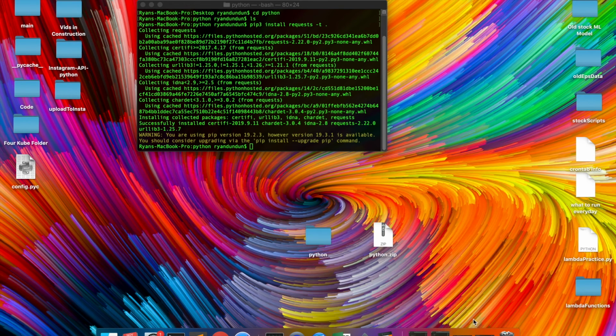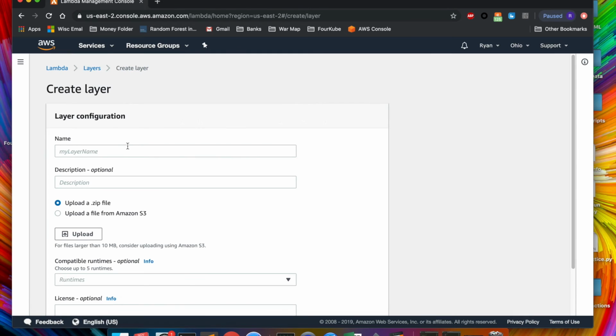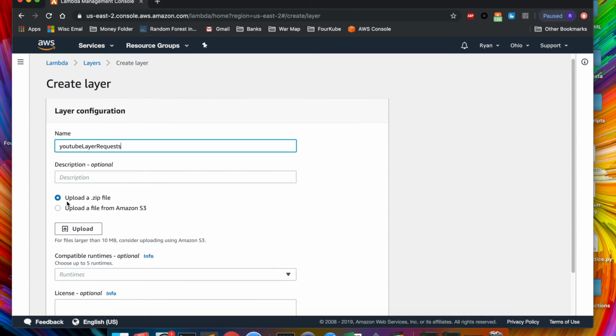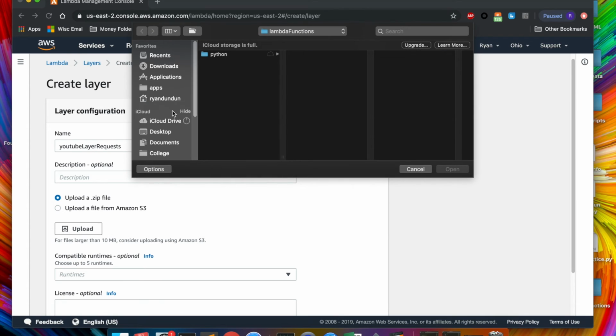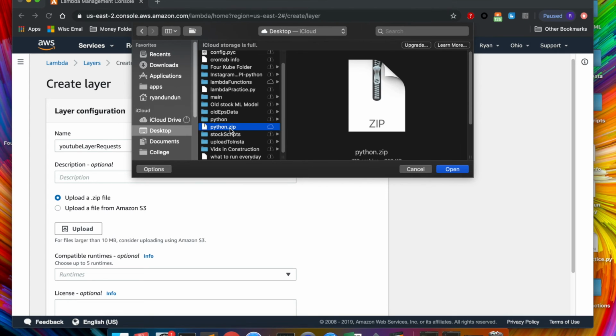But after you compress the file, you want to go back to the layers of Lambda. So make sure you're on the layers tab here on the left. Hit create layer, name it whatever you want. We'll call it YouTube layer requests. Can't use any spaces. You don't need a description, that's optional. Upload a zip file, hit upload, go to the desktop where I created it. Python.zip. I know I said this already, but it has to have the name of the language that you're using, otherwise it won't work.